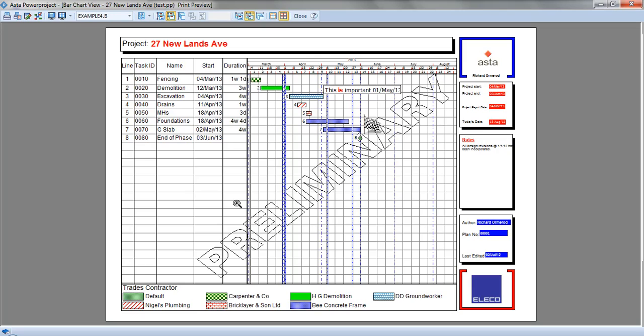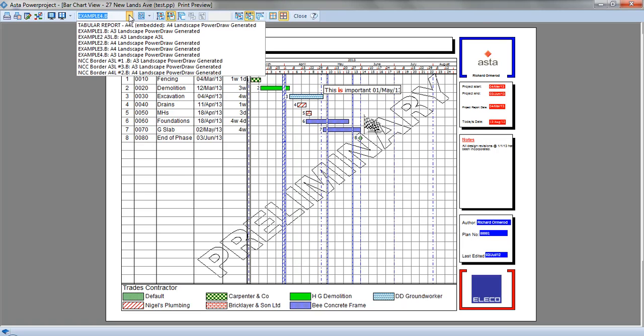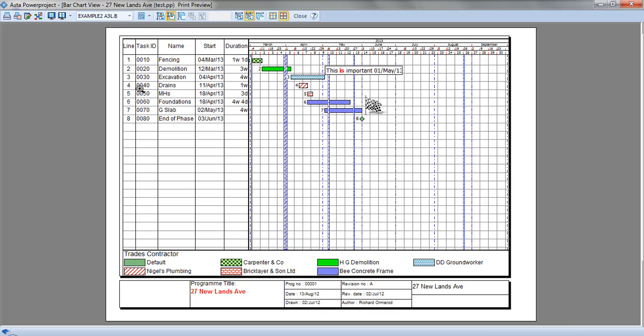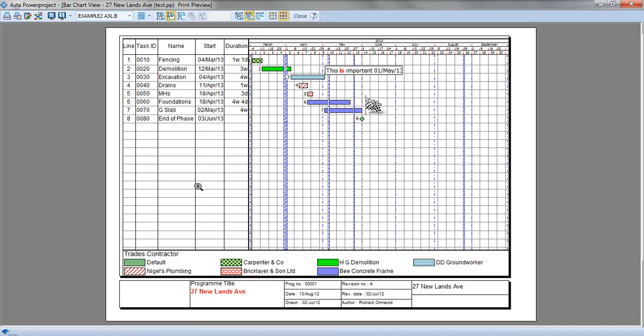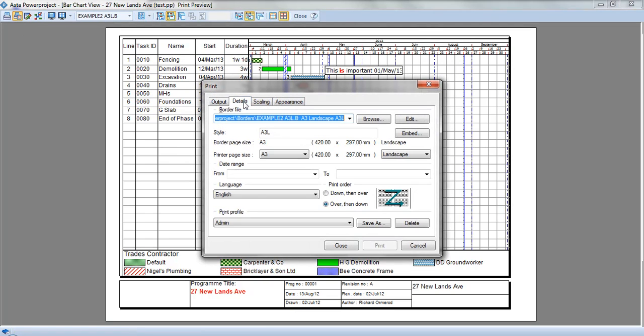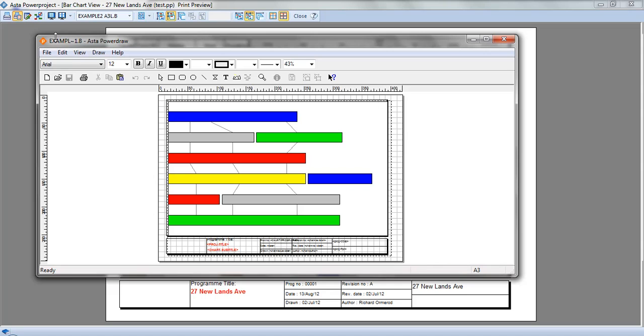And we can, at this point, with PowerProject, wrap around the output that we're going to create what we call a border, and you select that border and you can edit that border from a list. And so we can choose one that we might have used previously, and then it scales our diagram to fit, in this case, a single page, but we can choose many different borders to fit on many different pages, and we can edit this border, which comes with a graphical editing tool called the Power Draw.